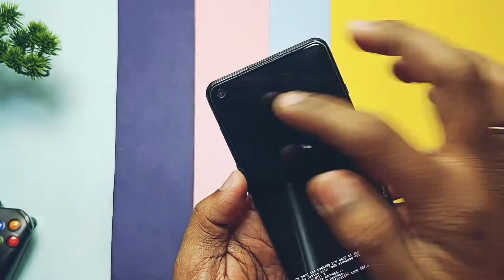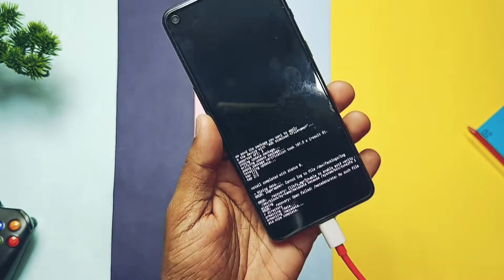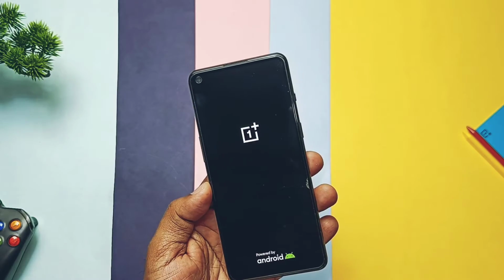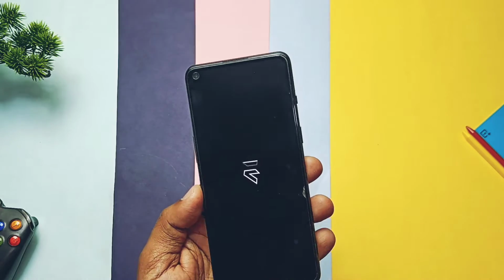After flashing, do the format data once again. Now reboot to the system. This time the phone definitely boots to the new and amazing boot animation of Evolution X.